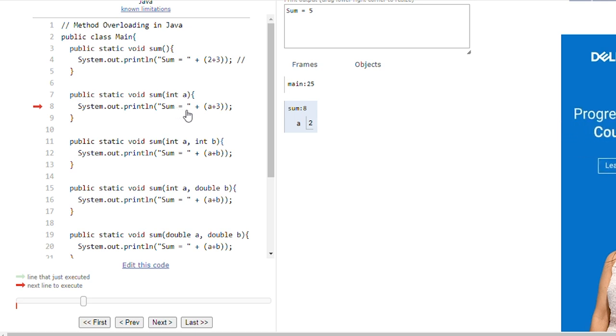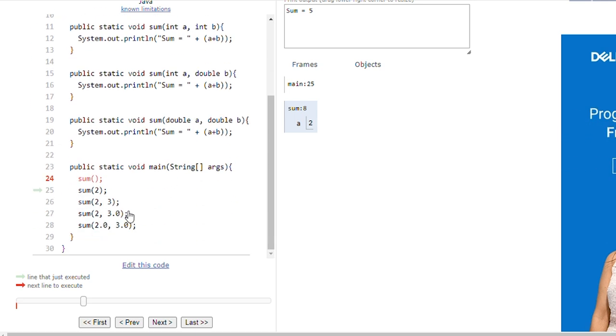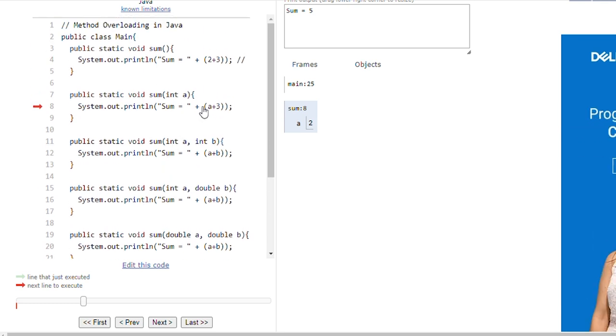So this sum method will be executed. Sum equal to a plus b. We have passed a as 2 here at line number 25. So sum equal to 2 plus 3. A is 2, 2 plus 3, 5 will be printed.